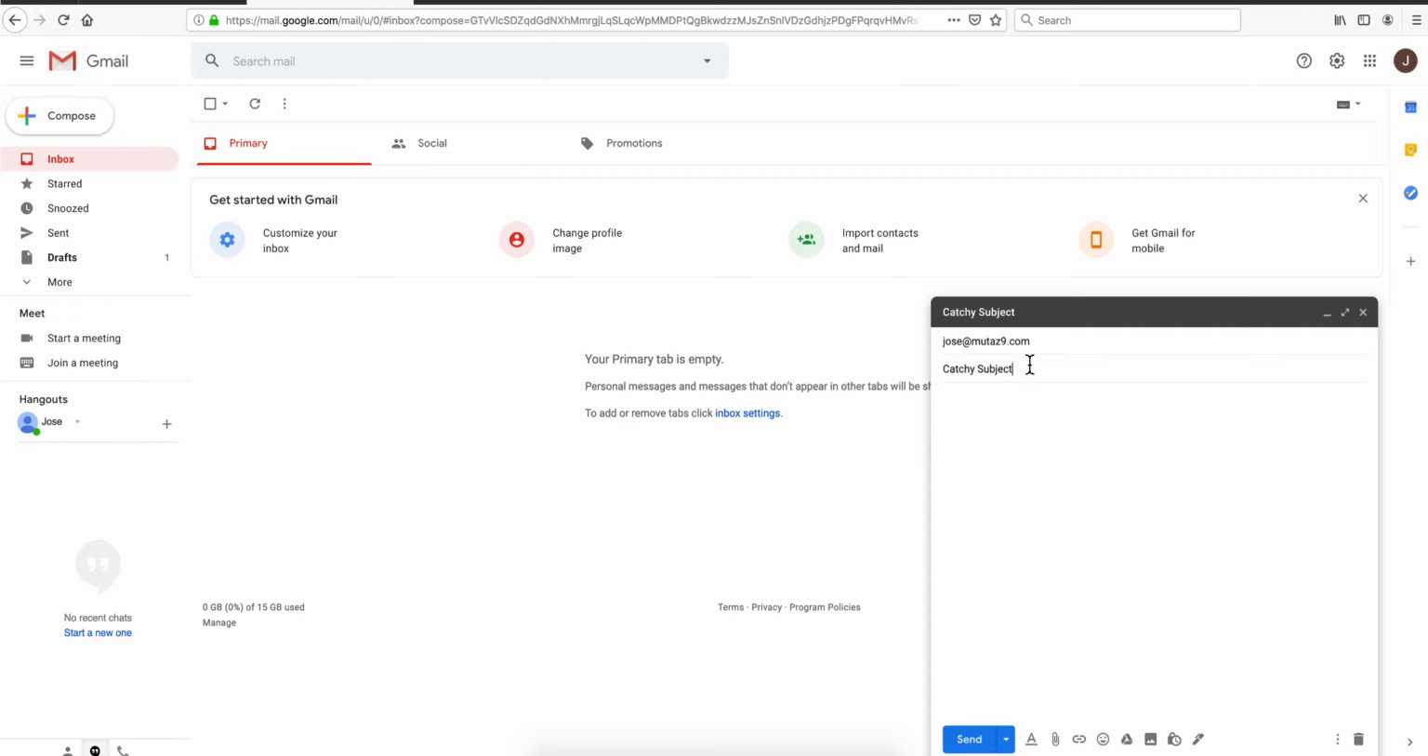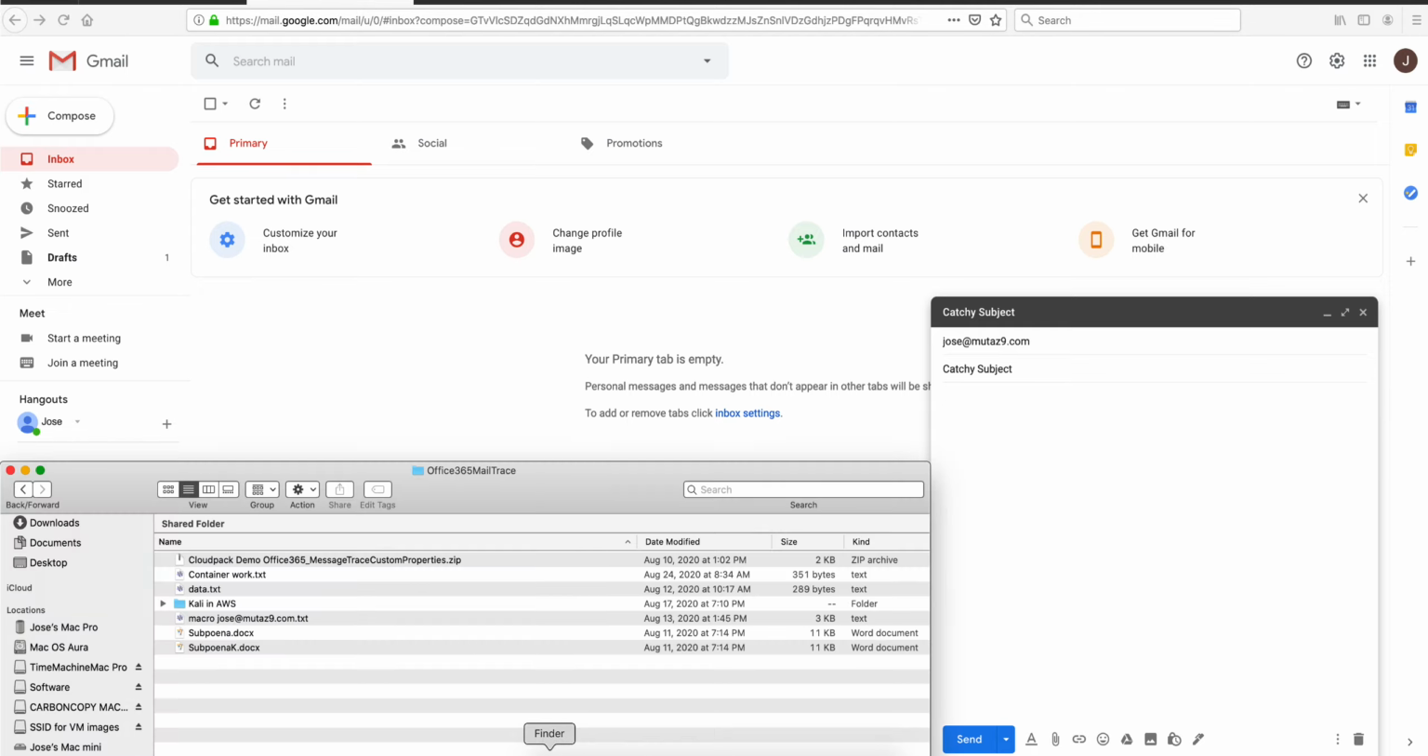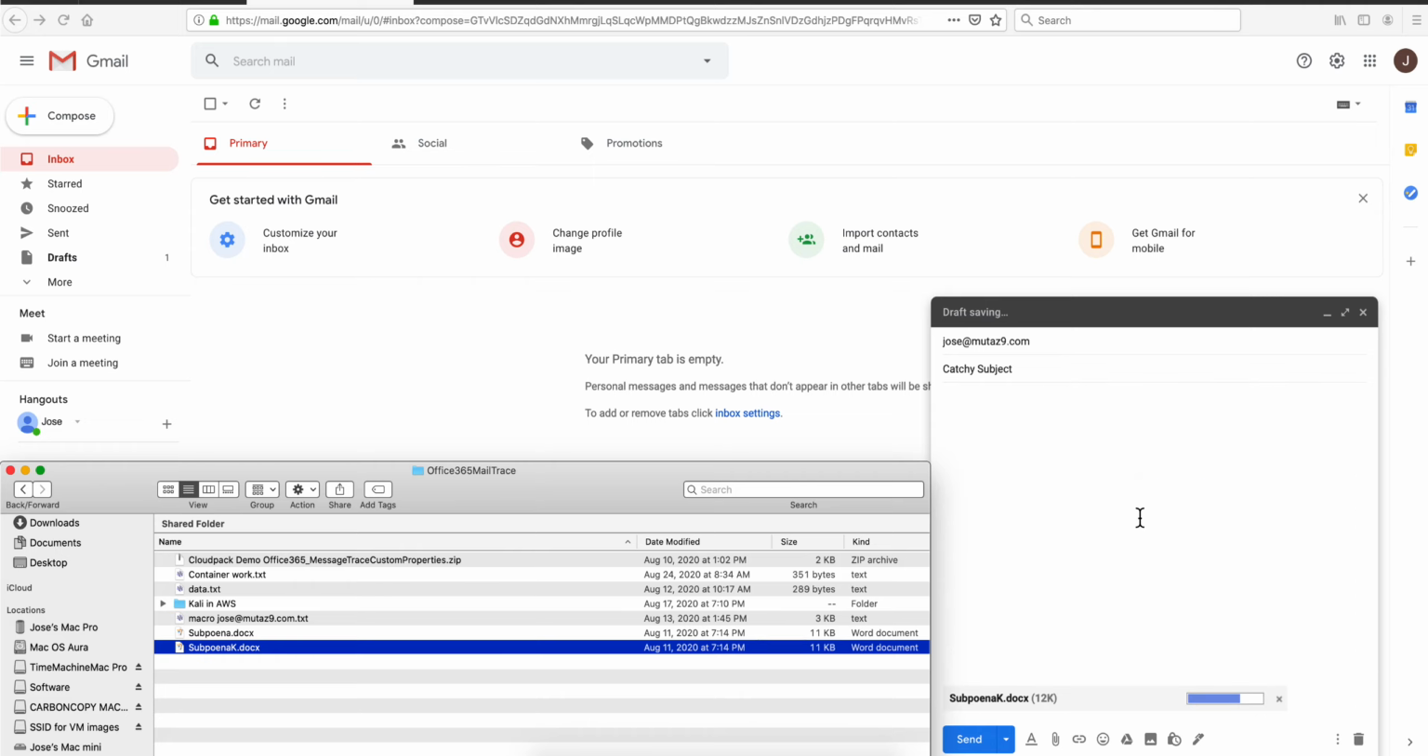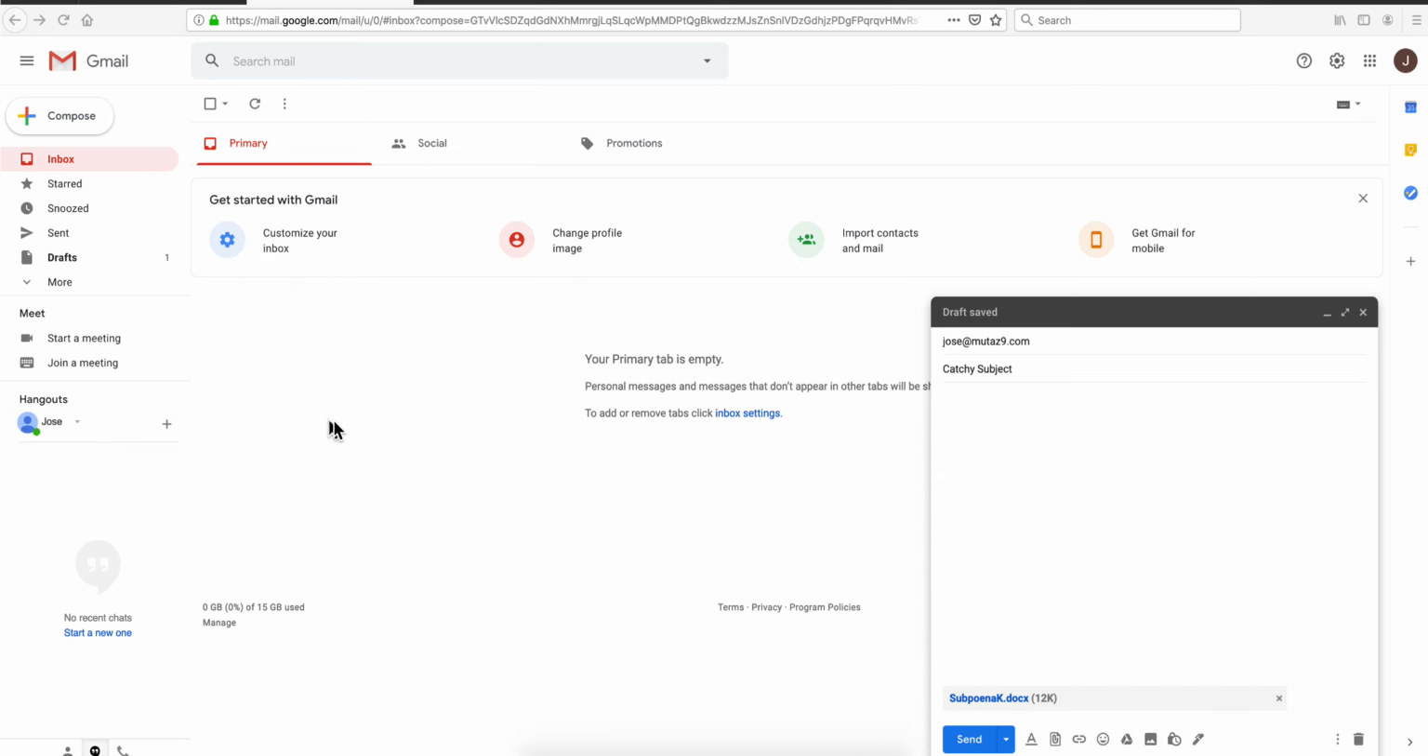So from Gmail, we put the email address of Jose's account, we put a subject, and this is not about the social engineering of the attack or anything like that. And we're going to be adding the malicious Word document with the PowerShell. It's actually obfuscated and the details are not really important here. And we're going to send it, like so.